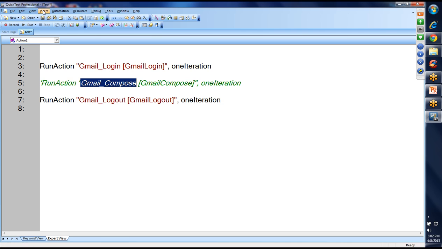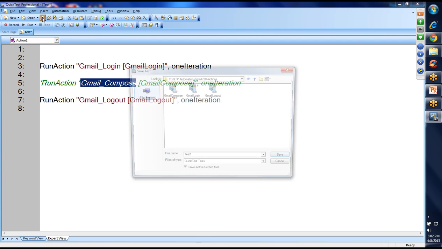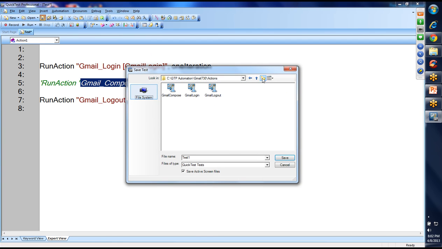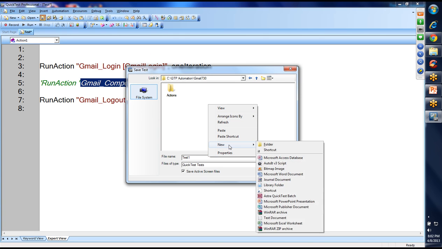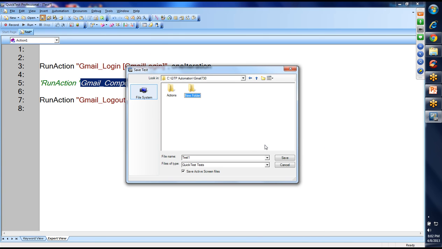Then you haven't yet given the test name, right? So you have to provide a test name, which means you have to click the save button. So this is the main test, right? I will create another folder like test scripts. Here I will create a test called verify compose mail.